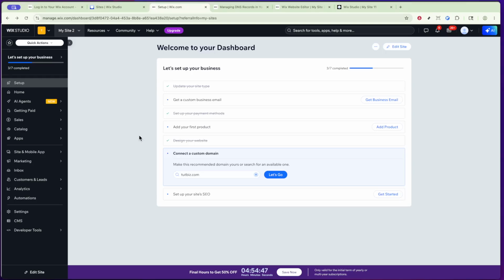First, open up your preferred internet browser. This can be Chrome, Firefox, Edge, Safari, or any browser you're comfortable using. Once your browser is open, head over to the Wix website. You can simply type wix.com into the address bar and press enter. This will take you to the Wix homepage.